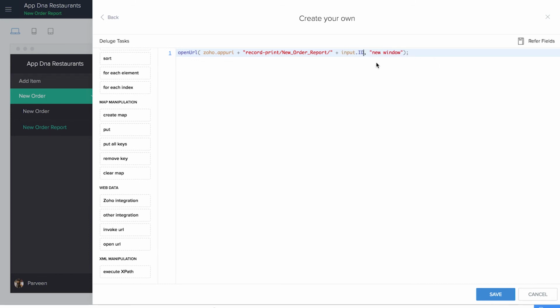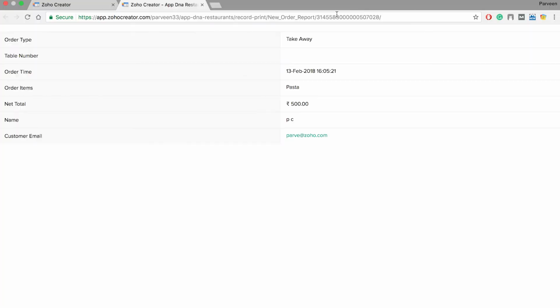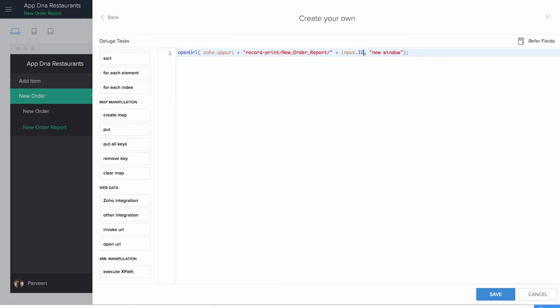for that part of ID that we had in our print, this part of it. So I'm just recreating this entire link over here through this zoho.appuri, then I'm pasting this and input.id, and I'm gonna do it on new window.